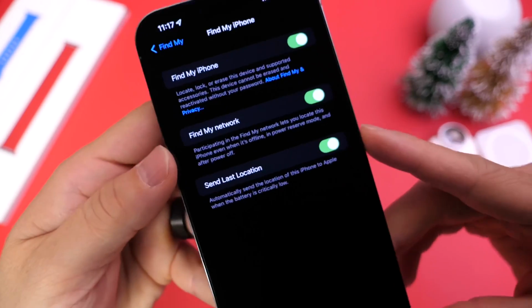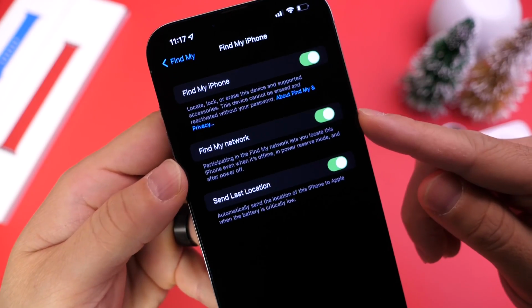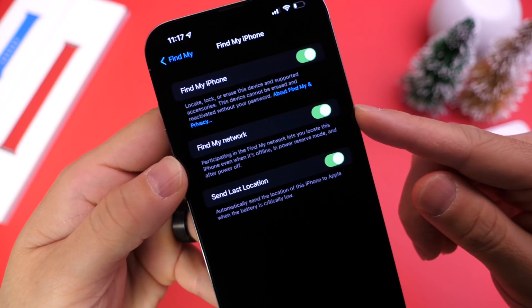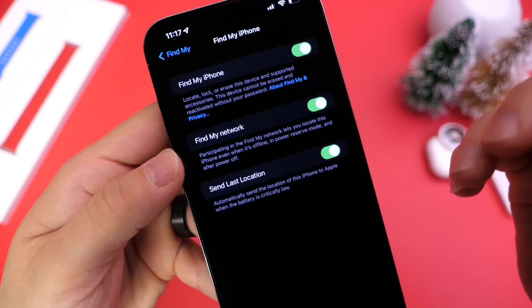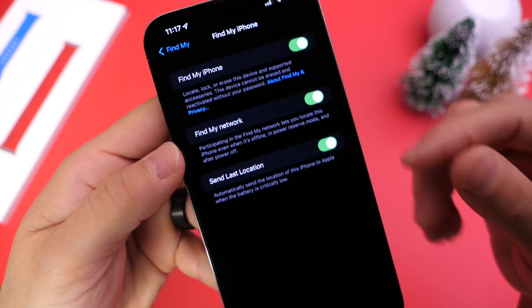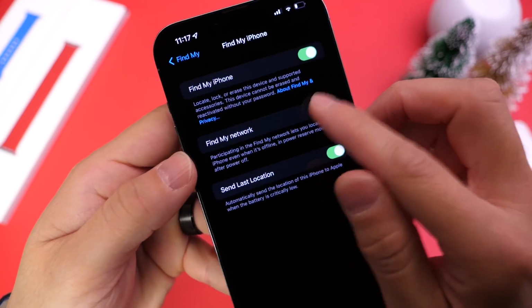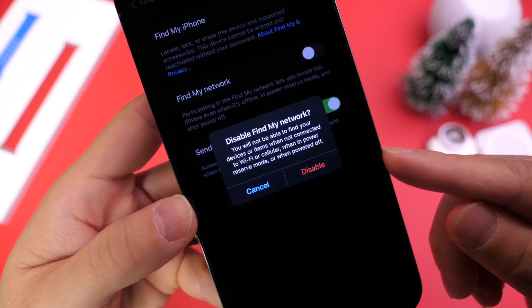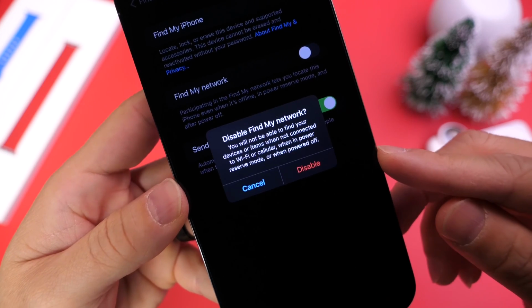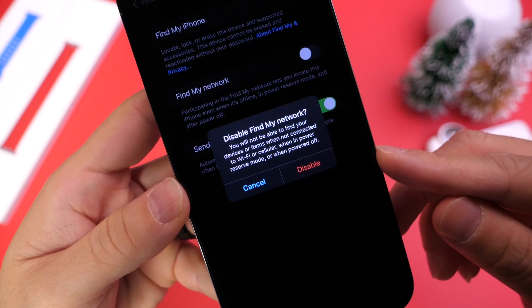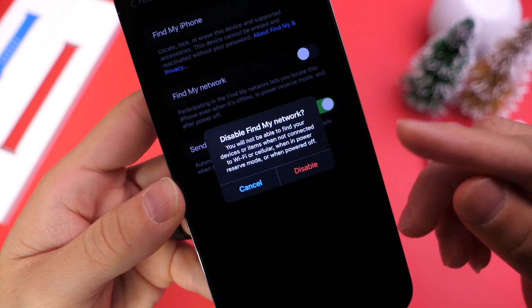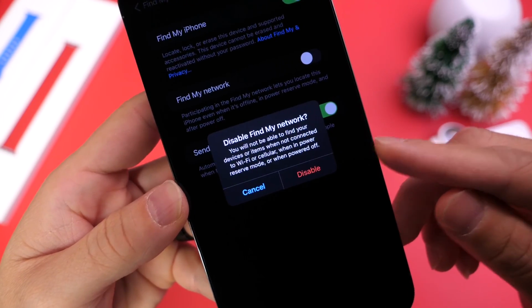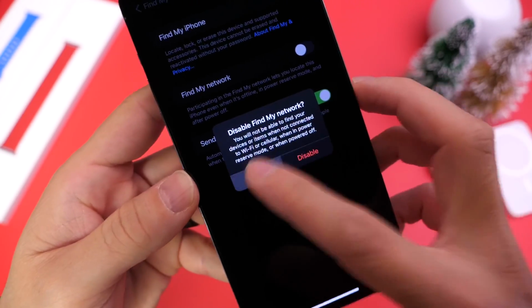So let's talk about the Find My Network, the option that enables your iPhone to be found even after it's powered off. A lot of you guys were asking, how do I turn this feature off? Well, if you tap here, you'll be able to disable it right here. But if you do disable this feature, as you can see right here, you won't be able to find your iPhone or any other device associated with it that's connected to a Wi-Fi or cell network, even when it's powered off, in Reserve Mode for Apple Watch, and so on. So I'm not going to cancel that right now.